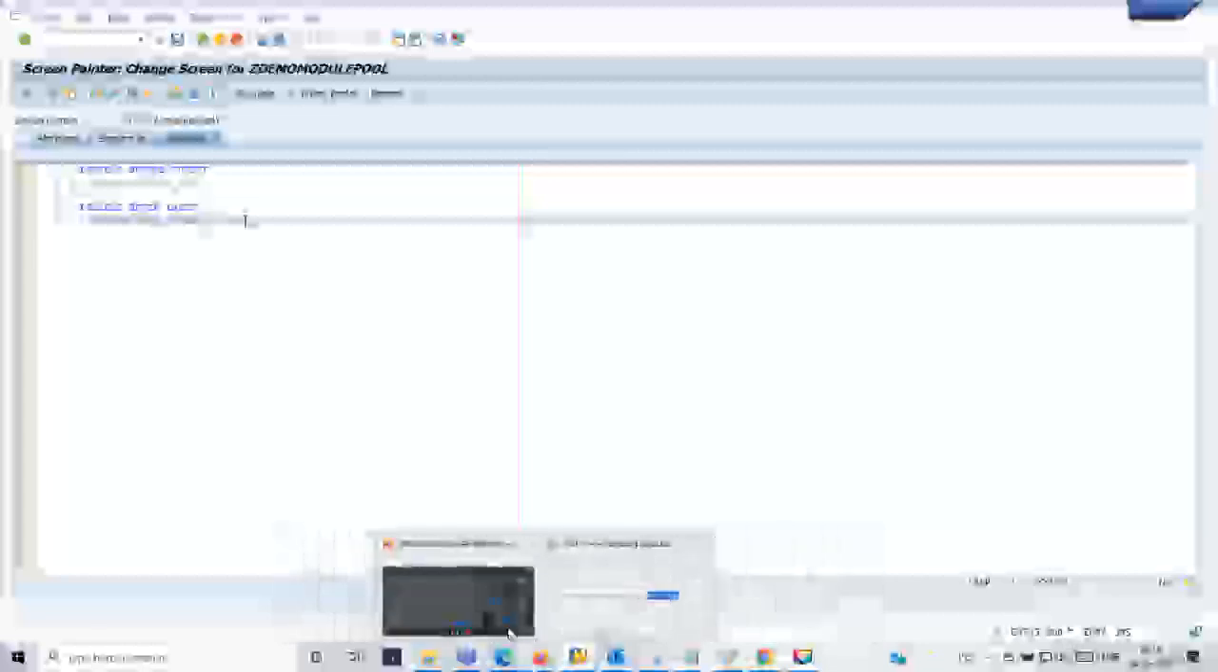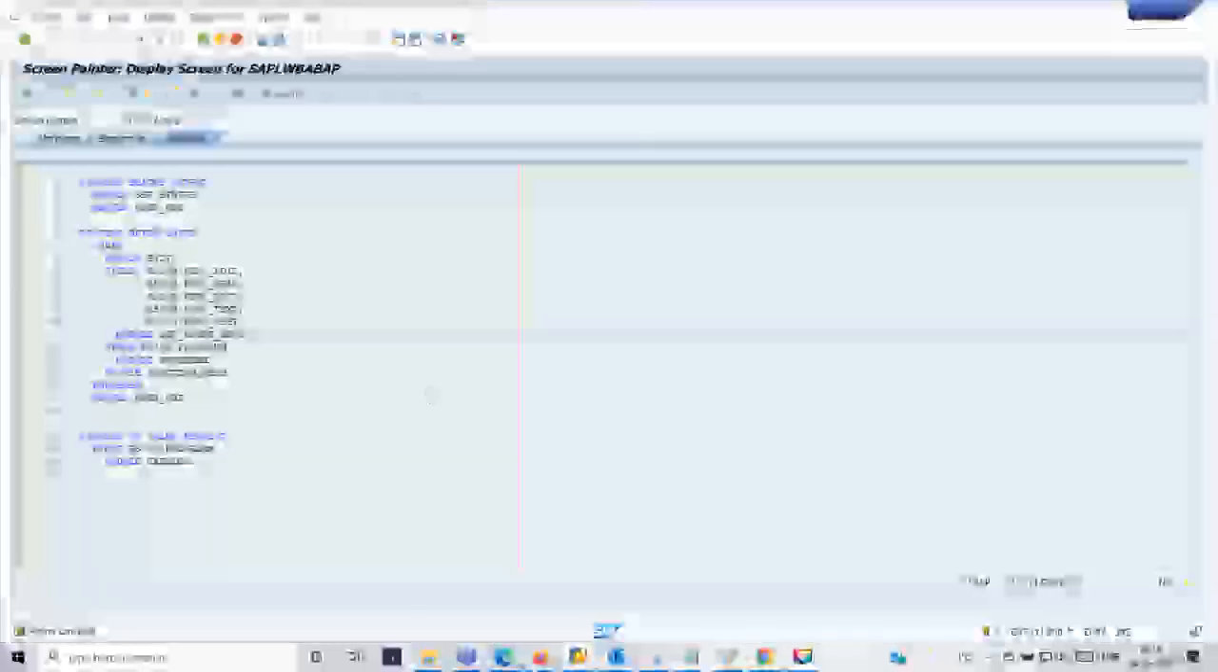I'll take an example of the SC38 report itself and we'll discuss how we'll put the breakpoints. Okay, so this is the program for the SC38 report. We'll just see how the layout is. So this is the layout. It has one input field, three buttons and a group of radio buttons.